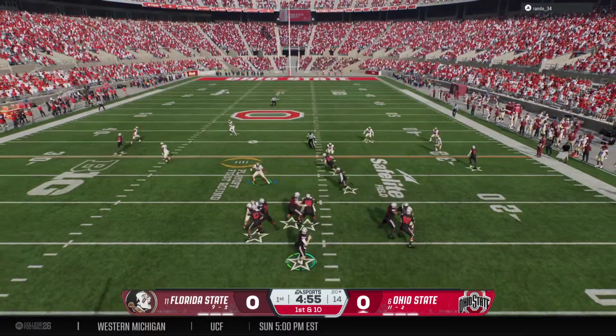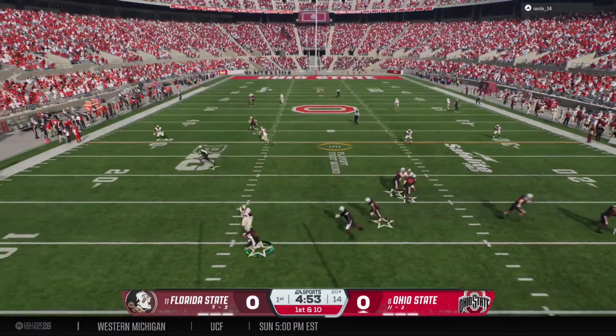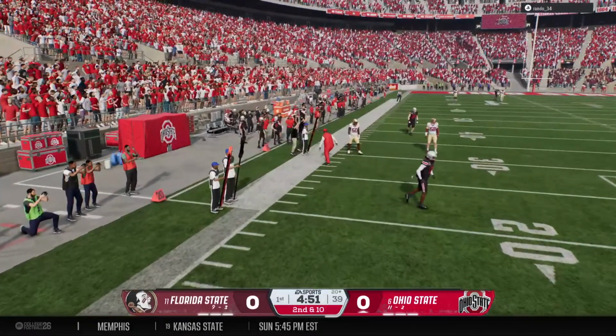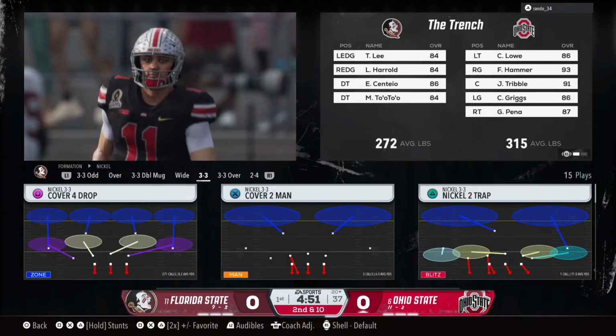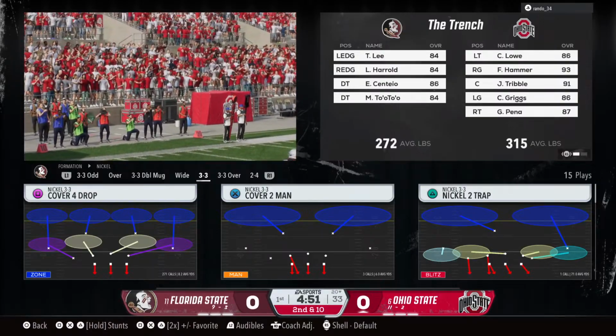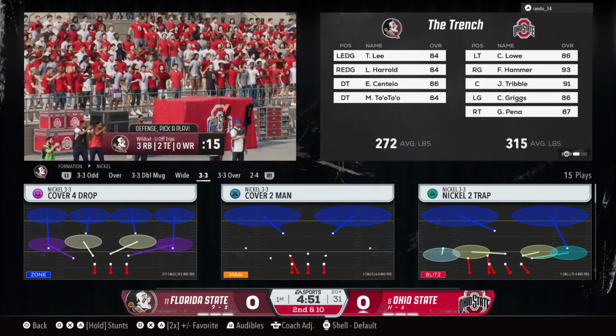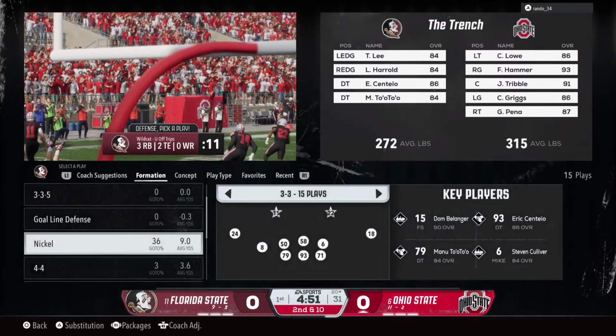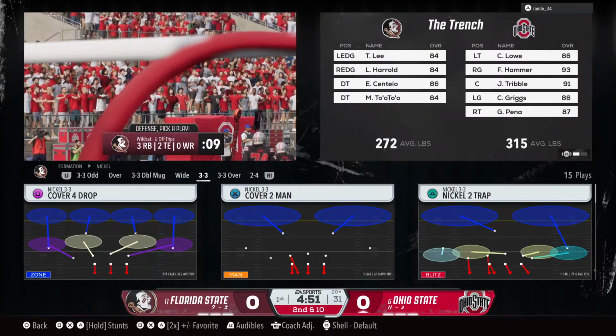Dropping back, it's Proctor. He escapes the pocket, and he just throws it away, incomplete. Didn't see anybody open. He's going to bring up second down. Man, the defense took everything away from him. What do you expect him to do? He can't force the ball into traffic and potentially throw the interception. Does a good job of getting out of the pocket, away from the pressure, and just throws the ball away.